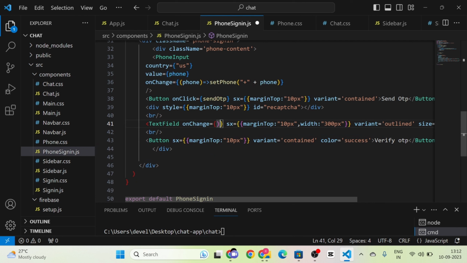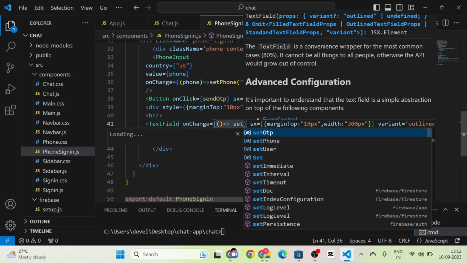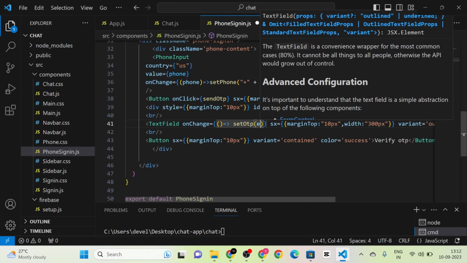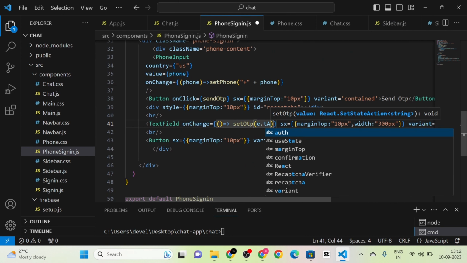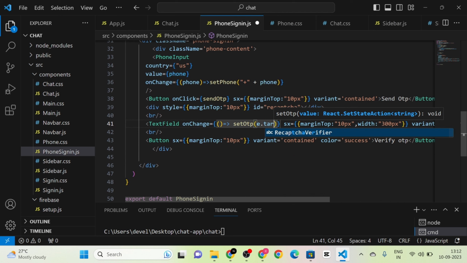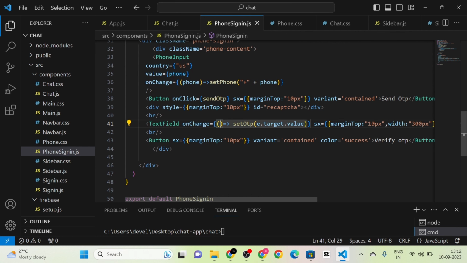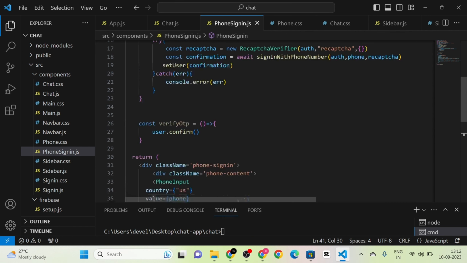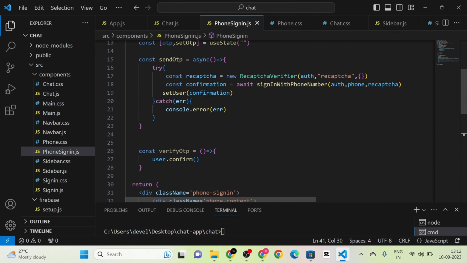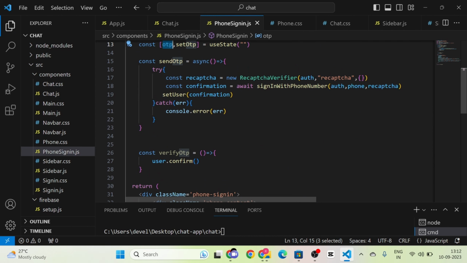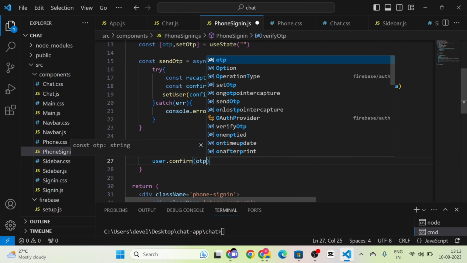So I am giving setOTP(e.target.value), and I am giving it as the event here. Okay, so now you can see that we will get the OTP in this state. So I am going to pass this OTP state into this confirm, that is user.confirm here.